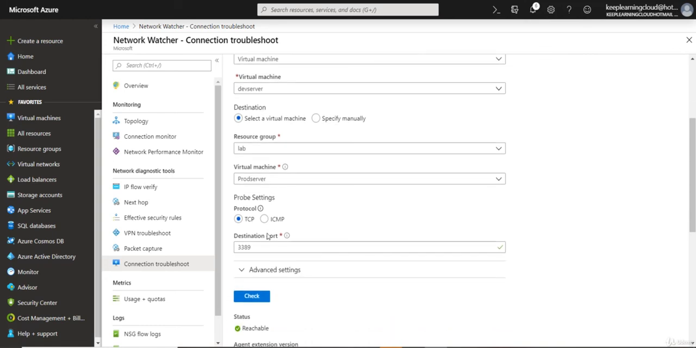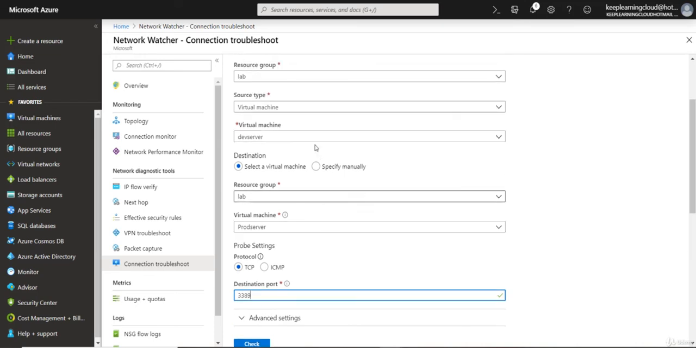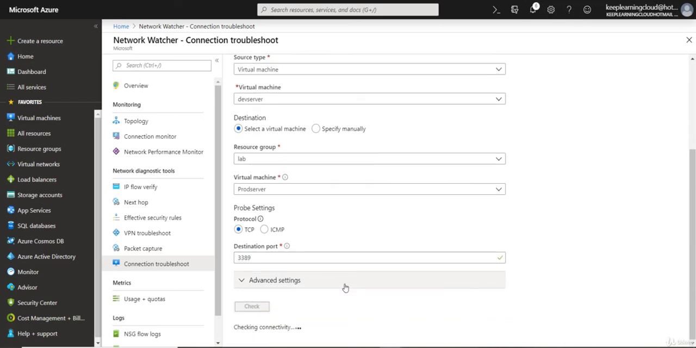Now the port number that I want to test is 3389. This is an RDP port, Remote Desktop Protocol, and this is enabled by default in Windows 2016. I want to check if this is reachable from the source server, which is dev, to the destination, prod. I'll click on check to see what happens. The next thing is it should tell me various parameters like latency, minimum, max, and average latency between source and destination. When needed, it should also tell the number of packets dropped between the connection troubleshoot check.